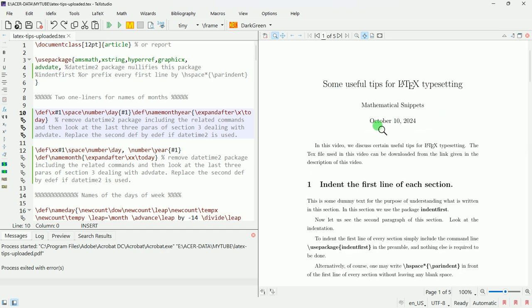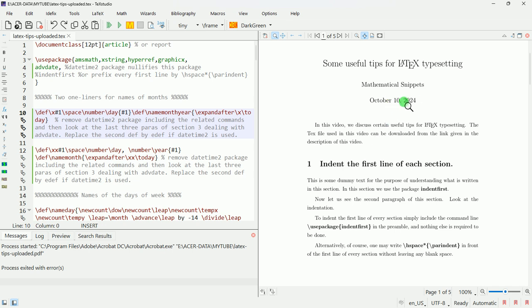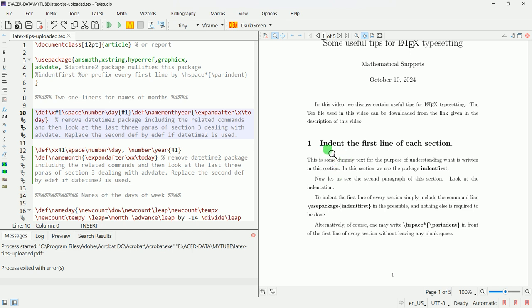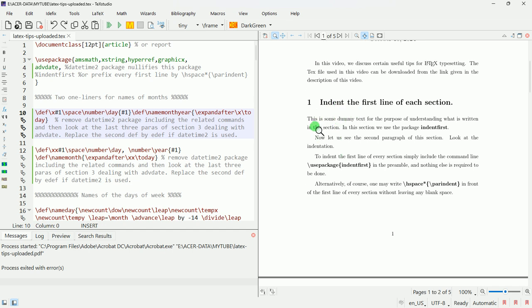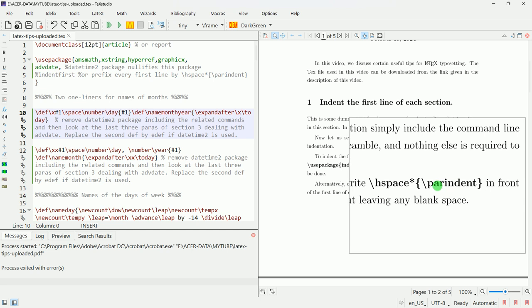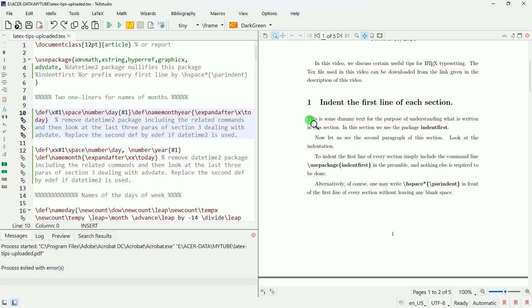I will come to the date later. First, let me see indenting the first line. There are two methods. One is manual. If you write this command, \hspace*{\parindent}, before this first line, then it will be indented.